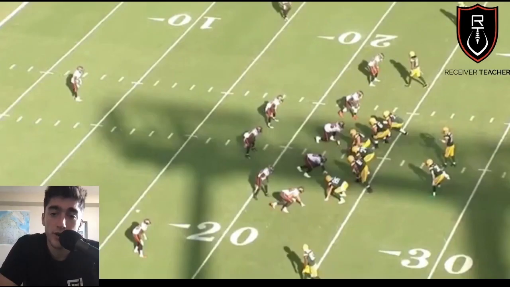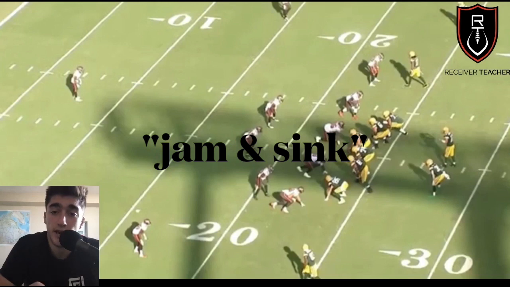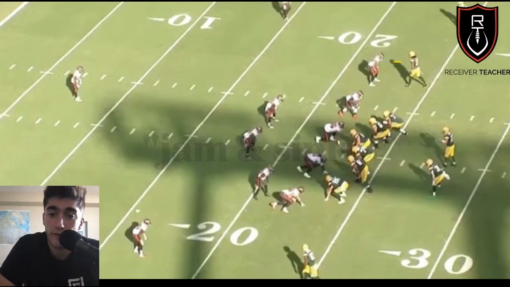You also want to know the leverage of the defenders. So right here, middle of field closed, 1 safety, the nickel is inside leverage, because his job is to get a jam on the number 2. Don't allow a free release up the seam in between these 2 defenders.